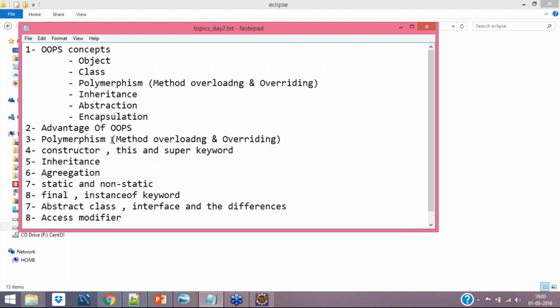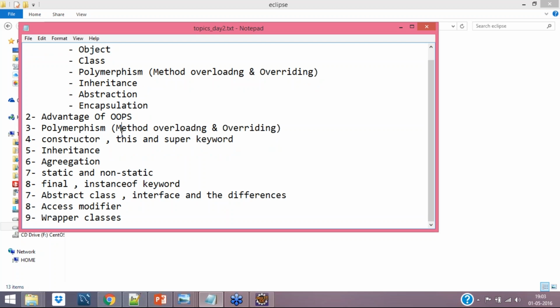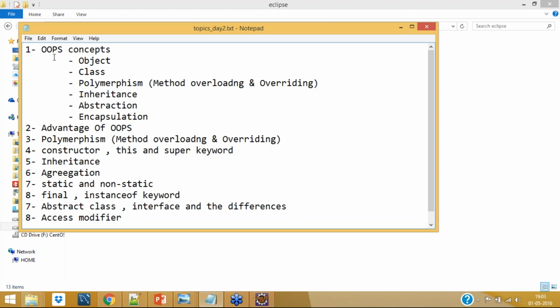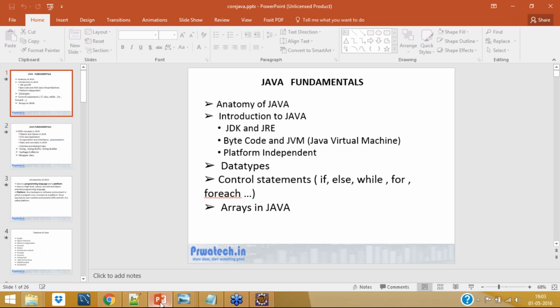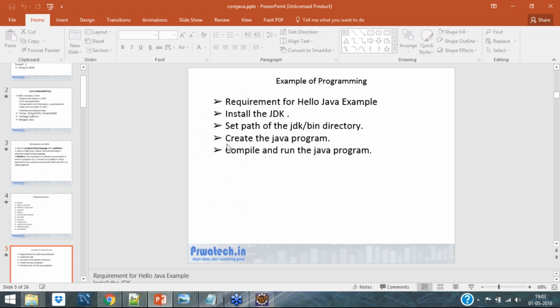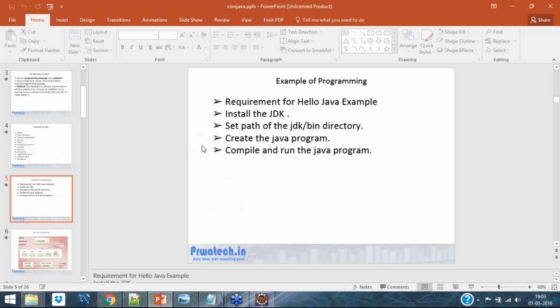Then access modifiers. Access modifiers will have private, protected, public, and how they matter. And if possible, I'll start with wrapper classes, or else we'll continue the same thing in the next class. So I'll try to complete all these things. So let me tell you the OOPS concept. OOPS means object oriented programming. Java is an object oriented programming language.